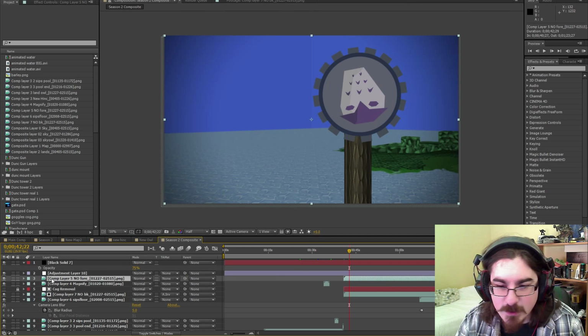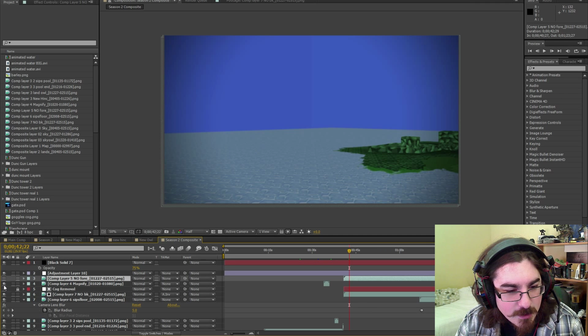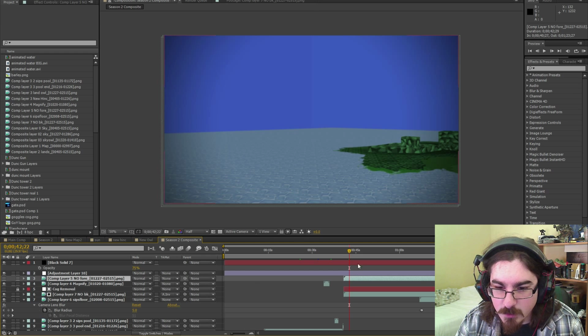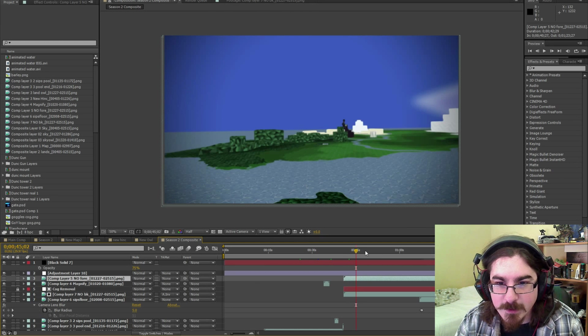Obviously, just to show you how everything's laid up, that's the foreground gone. Here's the background. If I find a shot, there we go, you see Duncan's Castle there, and it's gone.